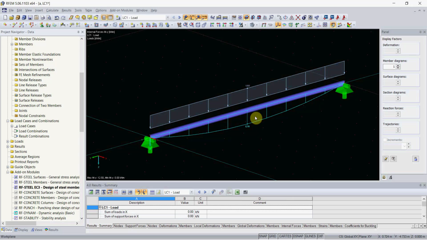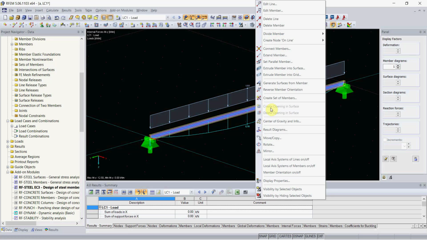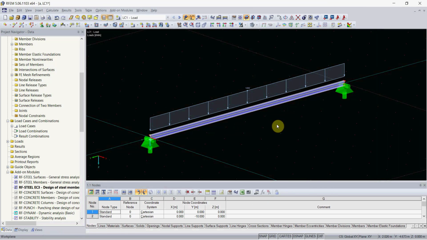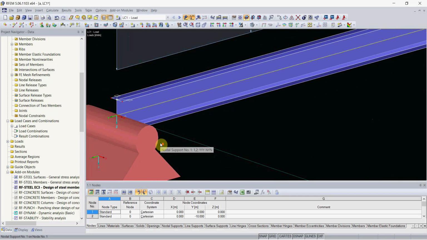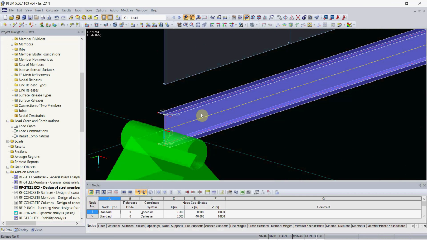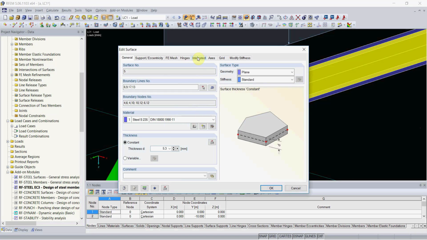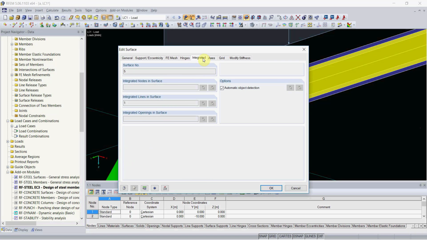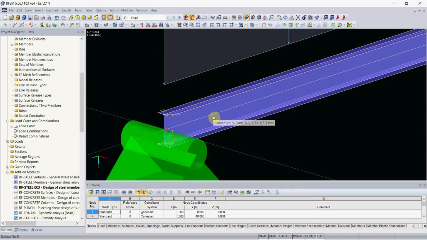Normally that would mean that I have to start the geometry from the beginning, but RFEM has a very nice tool, generate surface from members, and when I click it, it changed the beam to a set of plates. Also you can see here that in the integrated tab, the web I just highlighted already knows that there is line number 1 integrated with it, so I can be sure that when I apply the load to this line, the surface actually knows this is a part of the surface.